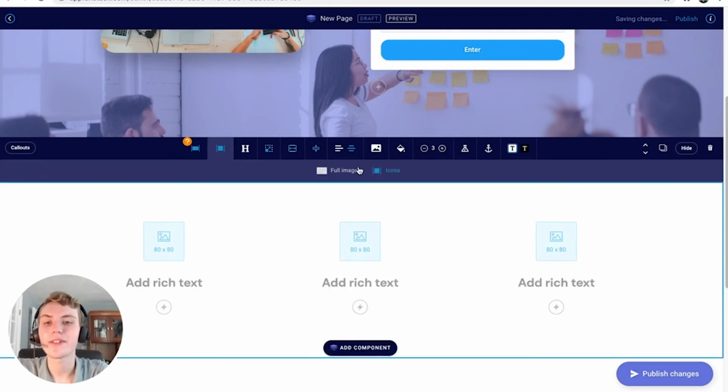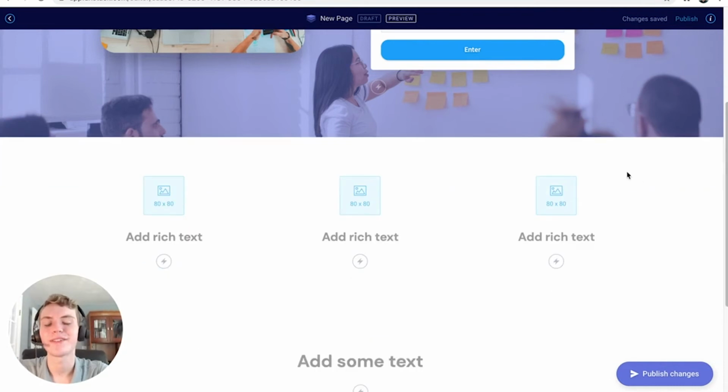And if you'd like to use full images instead of icons, click the layout option and click full images, or toggle it back to icons. Everything else will remain the same, and we've completely gone over the editor experience.